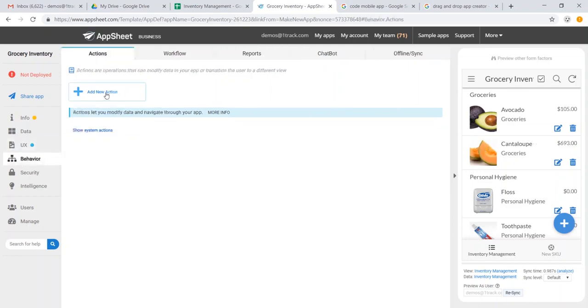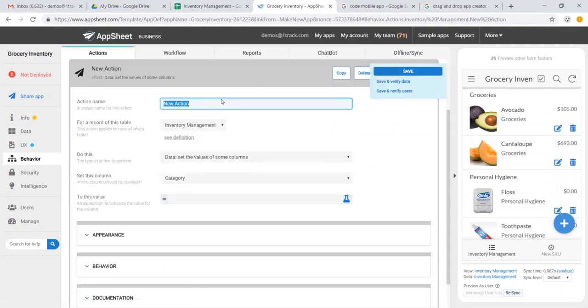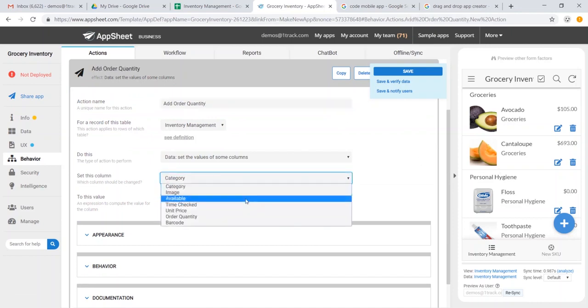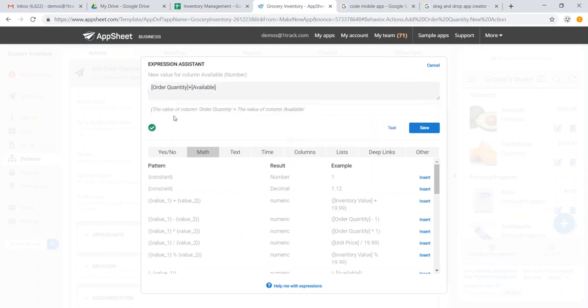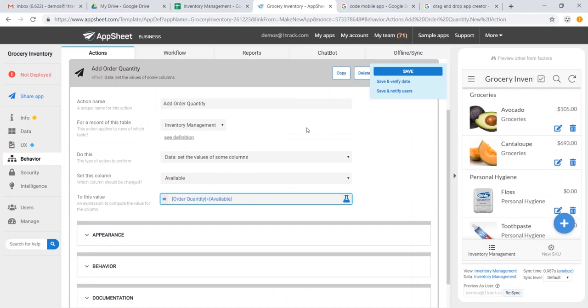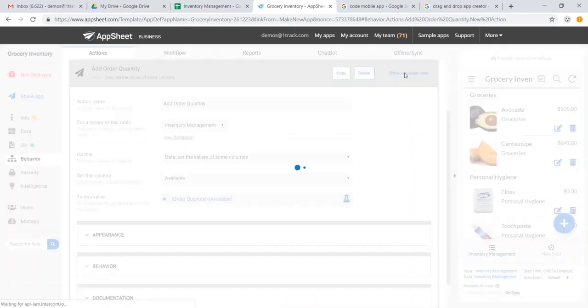In the behavior section, we could also add a new action, and we'll say add order quantity. And we could say for our available column, let us have order quantity plus available. The value of column order quantity plus the value of column available. And we'll go ahead and save that.